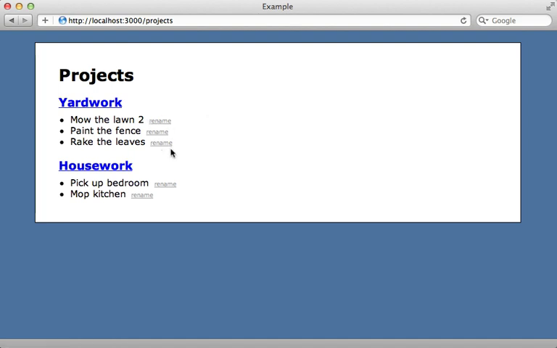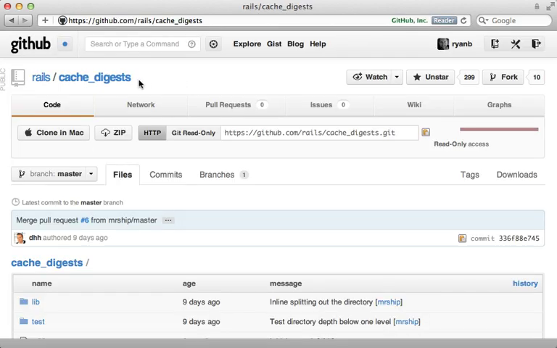So even though that worked, it's still difficult to remember to do that every time we change the template. Now this is where the cache digest gem comes in handy. This functionality will be included in Rails 4, but is extracted out as a gem for now, so you can use it in your Rails 3 projects.